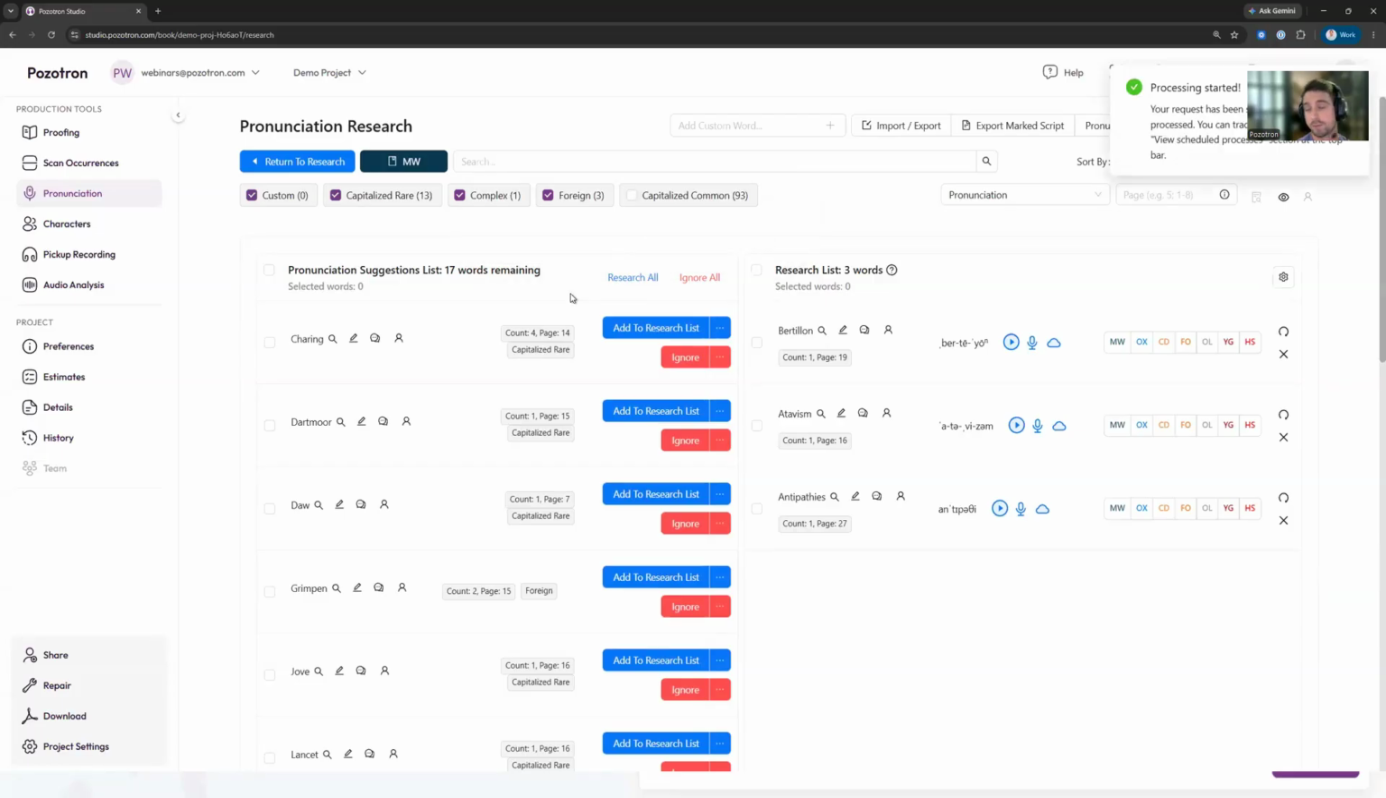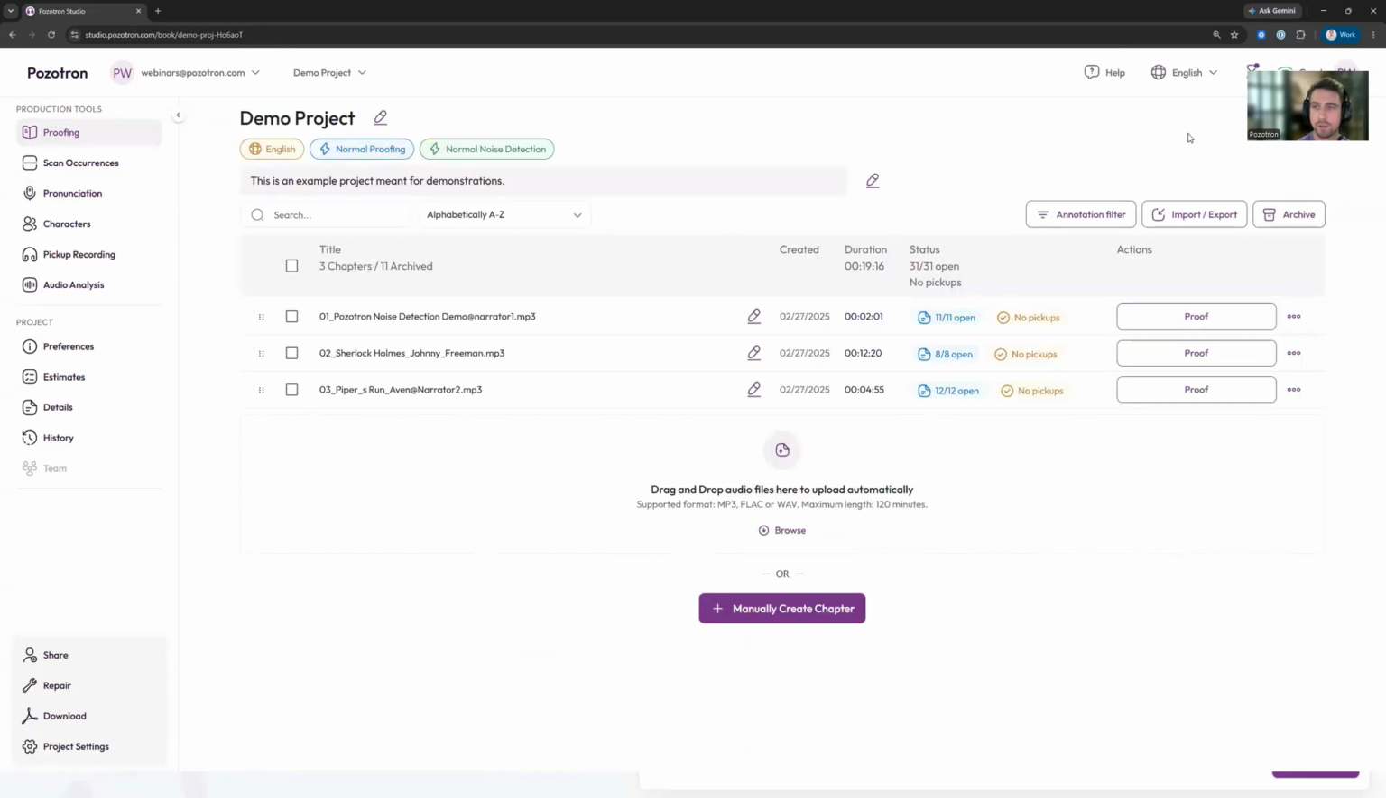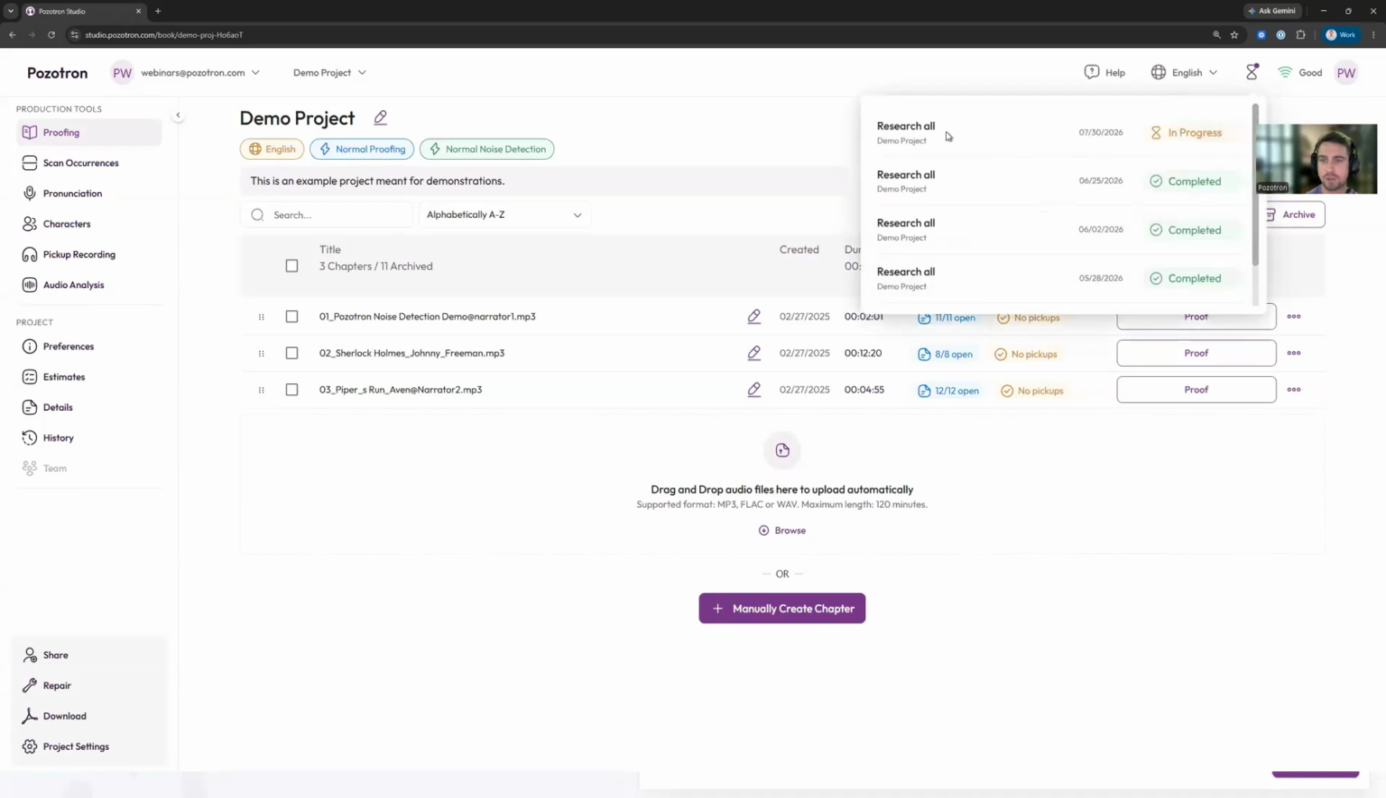But it's very helpful because it can research the entire list. You'll see if you leave the page and click up here on this little hourglass, this shows you what active actions Pozotron is taking. It takes a little while for it to go through all of the words on the list because it's checking with all those different dictionaries, but it'll tell you when it's done in this hourglass here.